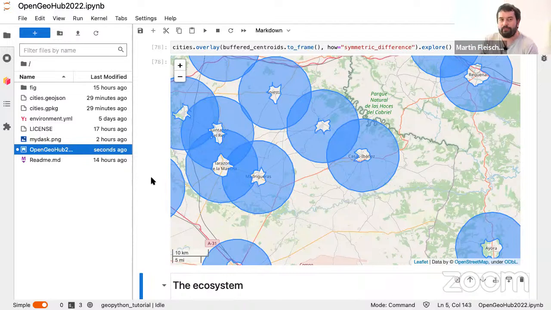So we can maybe stop for some questions if you have any at the moment. If not, we will go a bit away from GeoPandas to explore the ecosystem.